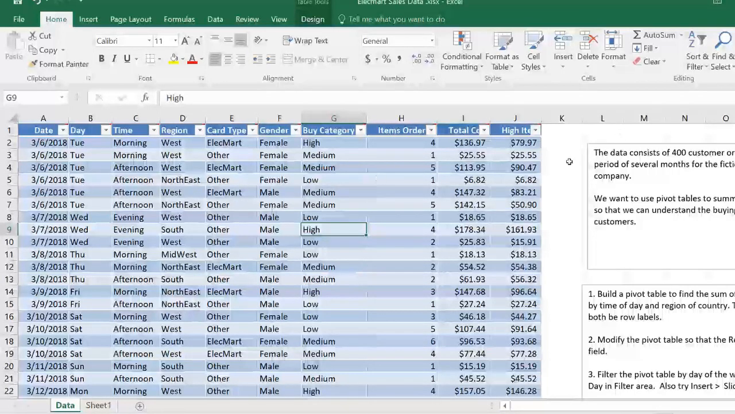This has 400 customer orders during a period of several months for the Electmart company. This is a kind of mail order company, think of a place like Amazon. And we want to use pivot tables to summarize the data.